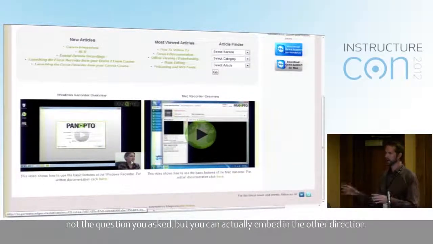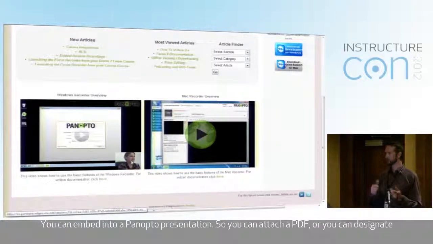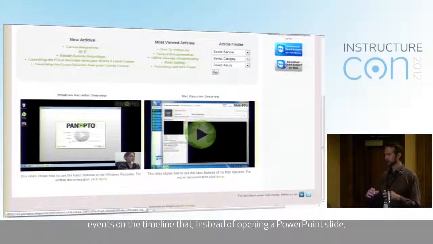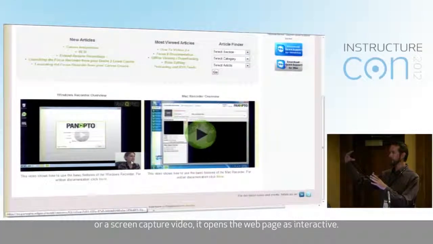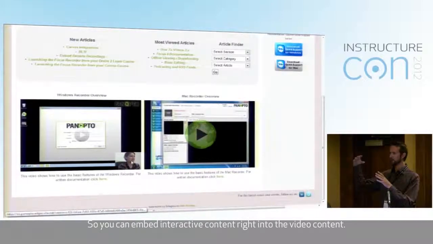You can embed content into a Panopto presentation. You can attach a PDF, or you can designate events on the timeline that, instead of opening a PowerPoint slide or a screen capture video, open a web page that's interactive. So you can embed interactive content right into the video content.